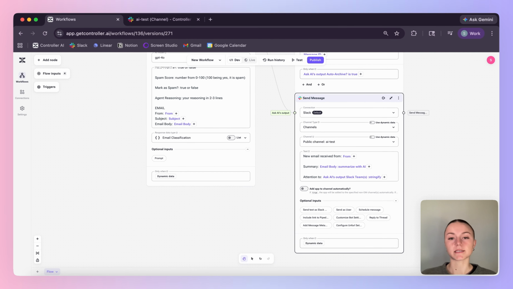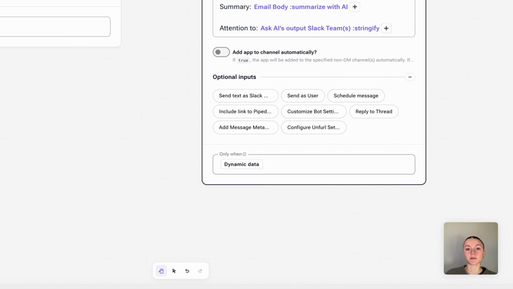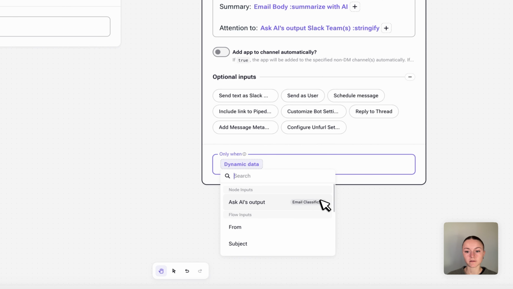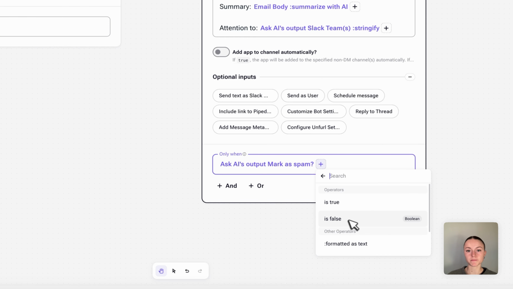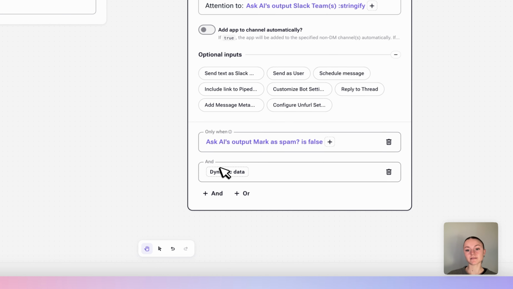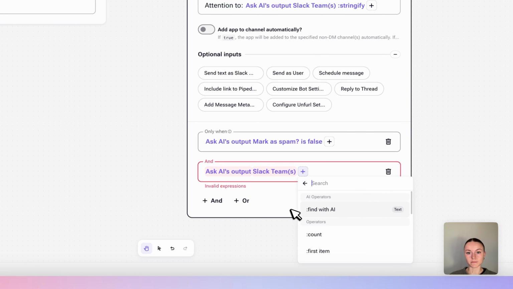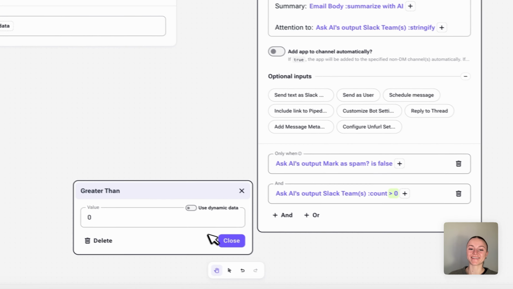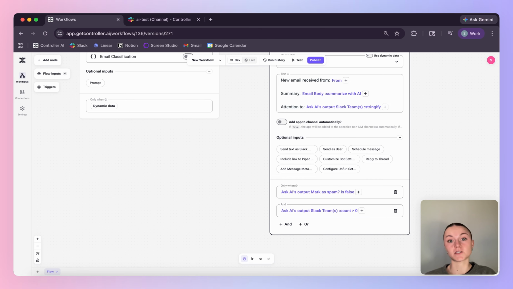Now, we'll add conditions to the Slack node. Let's scroll down. First, only run this message when the email classification, mark as spam, is false. We don't want any spam messages flooding our Slack. Second, only run this message when the email classification Slack teams count is greater than 0, and hit close. We just want to make sure that someone is always alerted about these messages.